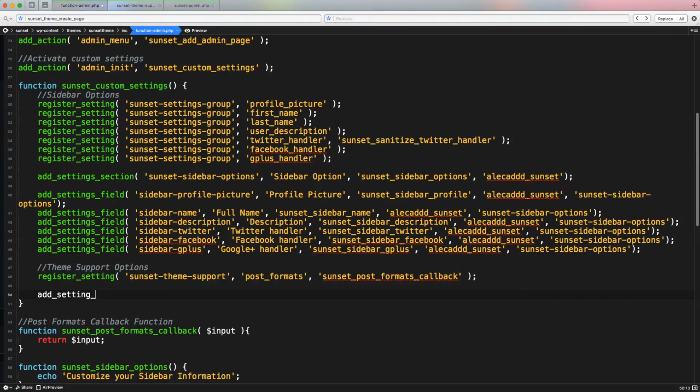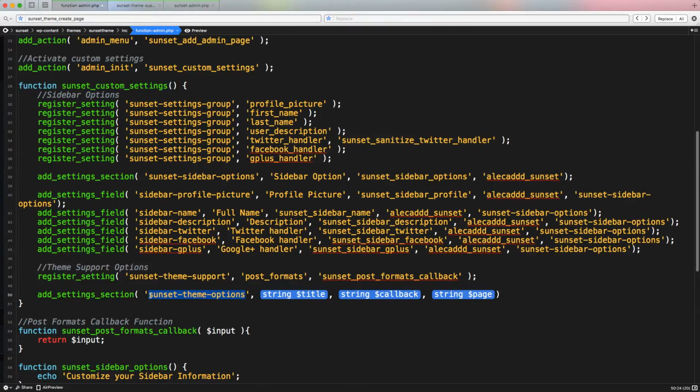So let's use the function add_settings_section. And of course, we need to specify the string ID. So let's call it sunset-theme-options. Let's do a quick search and be sure that I didn't already use this unique ID. That's good. Never use the same unique ID, it's so wrong. Let's write Theme Options as a title.